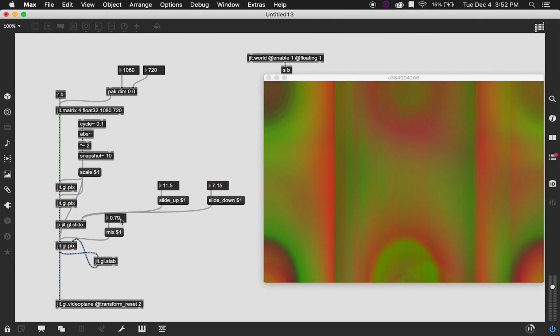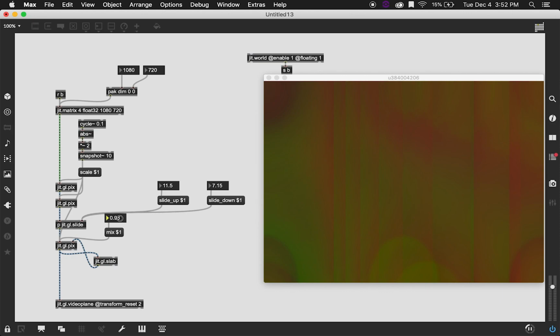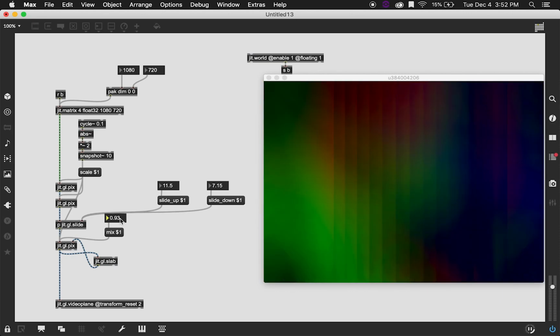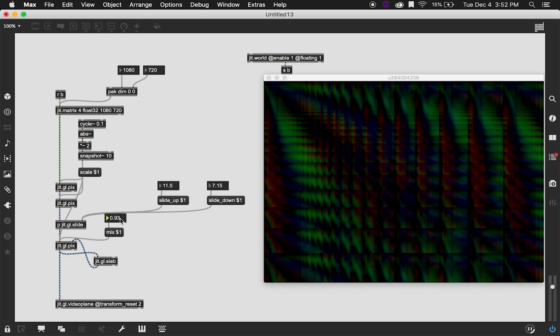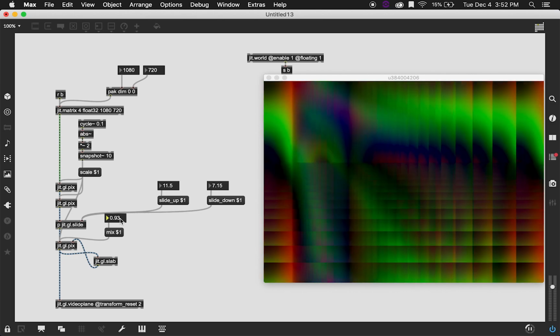So what's happening here is that now the sample is being fed back onto itself, but the size of the resampled texture is constantly changing. So it kind of goes in and out of this kind of spatial distortion.